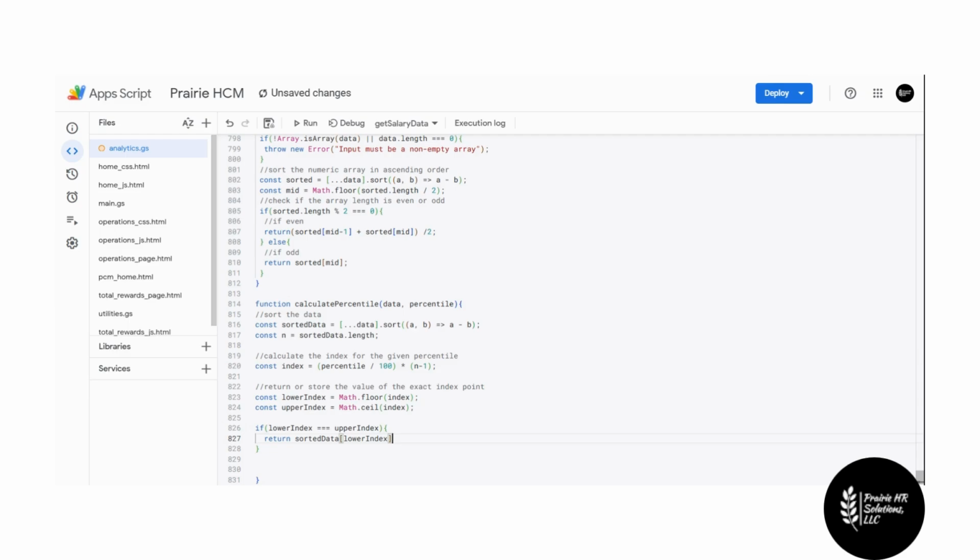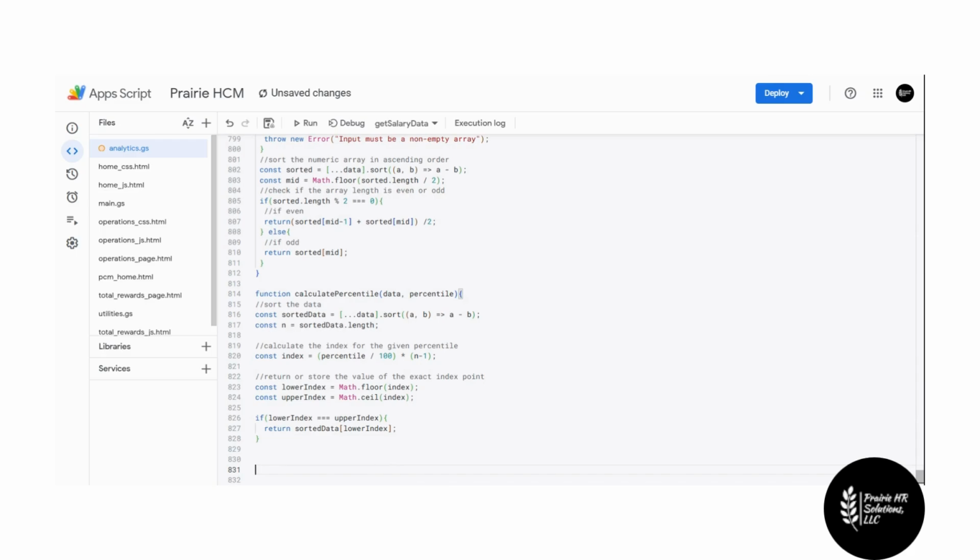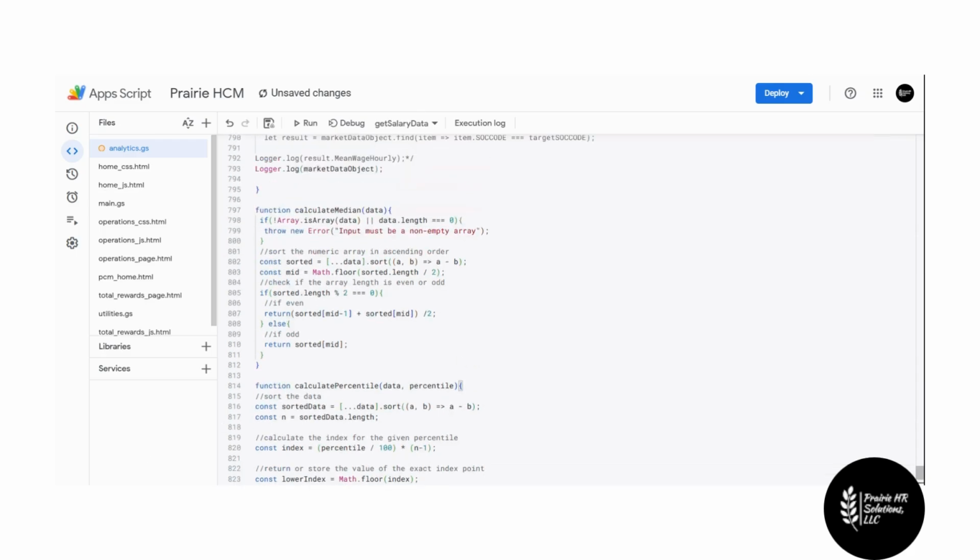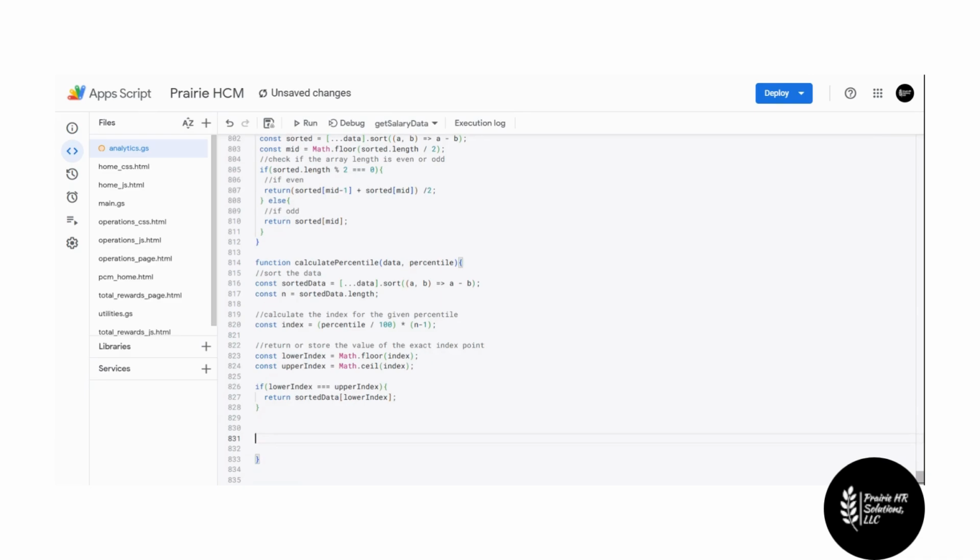Yeah, the lower index. Okay, and then we should get out of that if statement. So now we're out of this if statement, and we're back up here to our function.